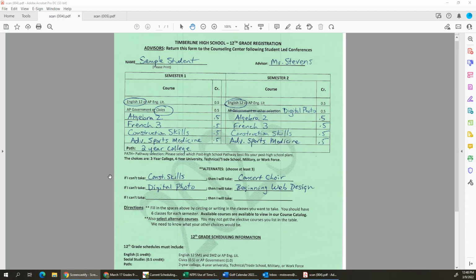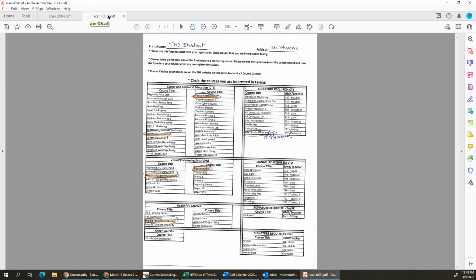Okay, so after we've evaluated everything, we've got the course catalog available to take a look at things, and we're ready to now use this pre-registration worksheet. And this is going to be very important and one we have to keep with the advisor for use in our student-led conference. So we began with looking at some of the electives we might take a look at.